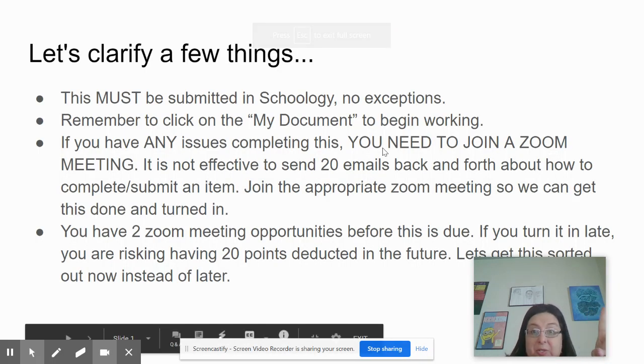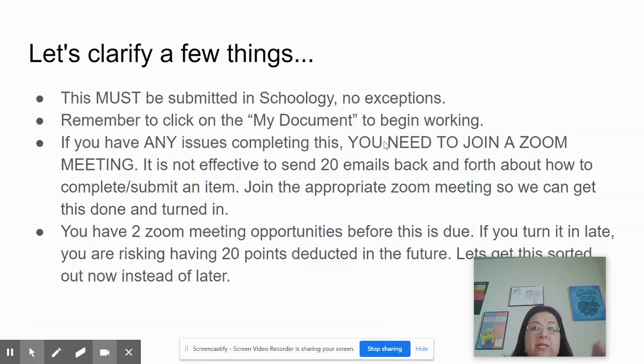This must be submitted in Schoology, no exceptions. So if you're having problems, you need to log into Zoom during your class period so that we can try and fix it. Remember to hit on the My Document so that you can begin working on it. And if you have any issues whatsoever, you need to join the Zoom meeting. That's what the Zoom meetings are for.